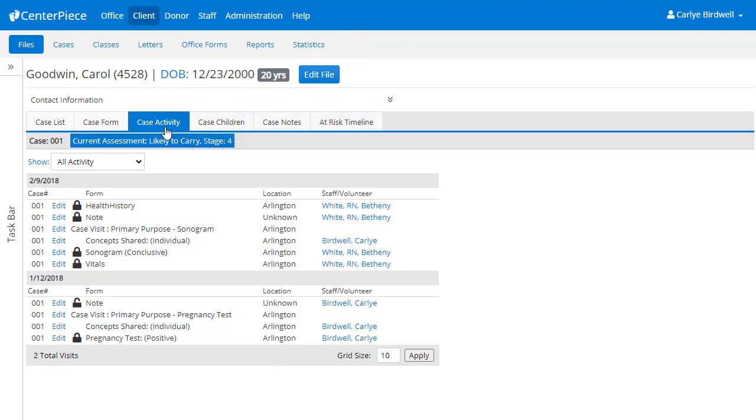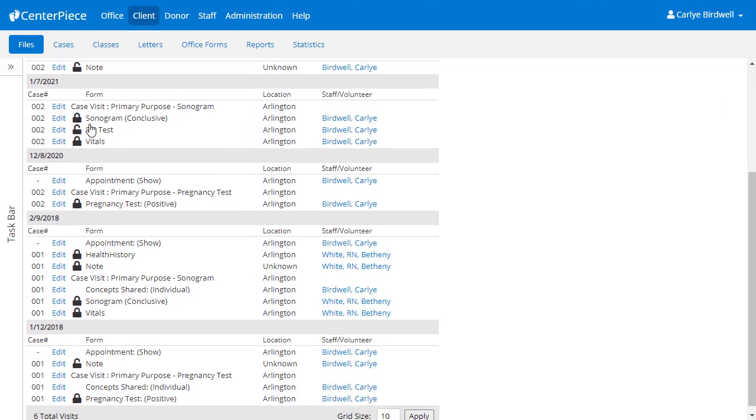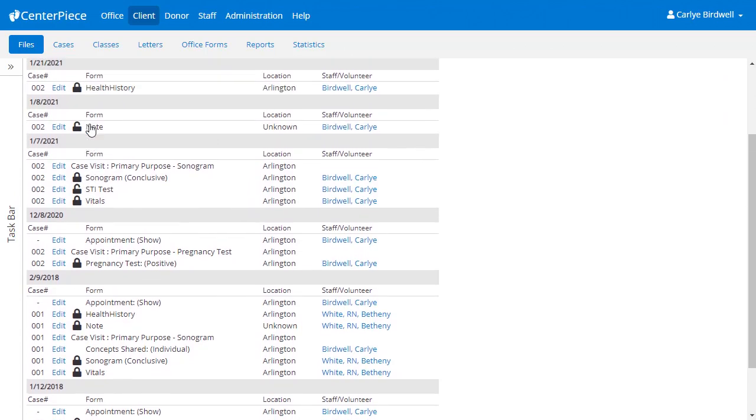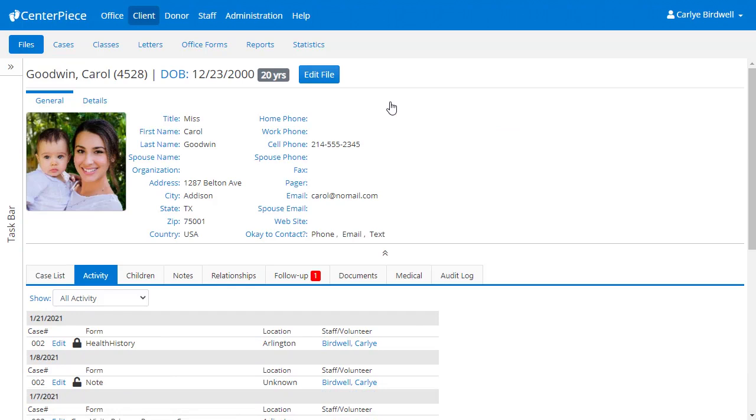Now, to get back to the client file view where all information, regardless of case, is displayed, simply click on the Case List tab. Notice you once again see both cases, and if I click on the Activity tab, you can see all of the activity forms, regardless of case. Okay, well, that's about it for the client file overview.